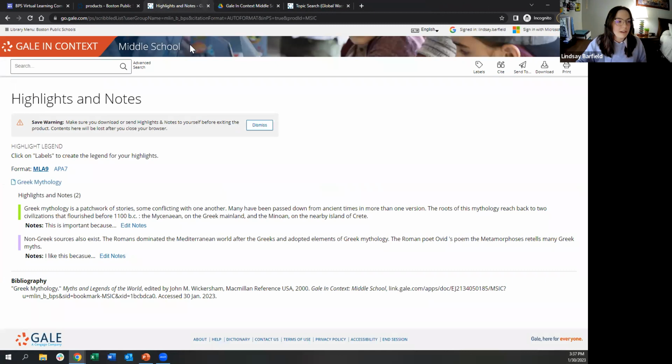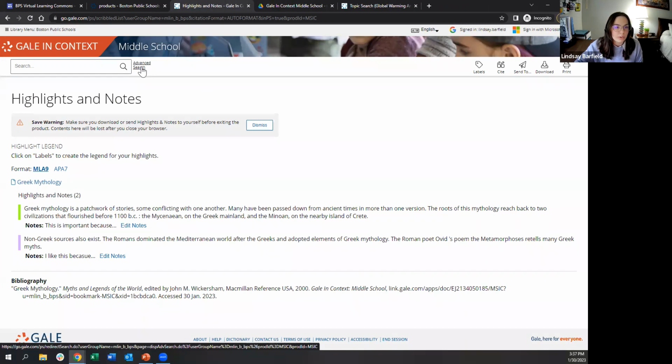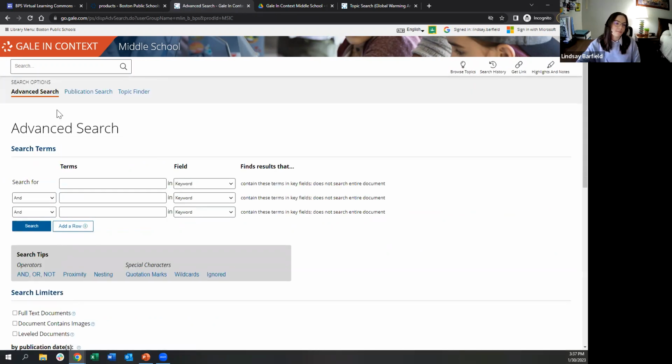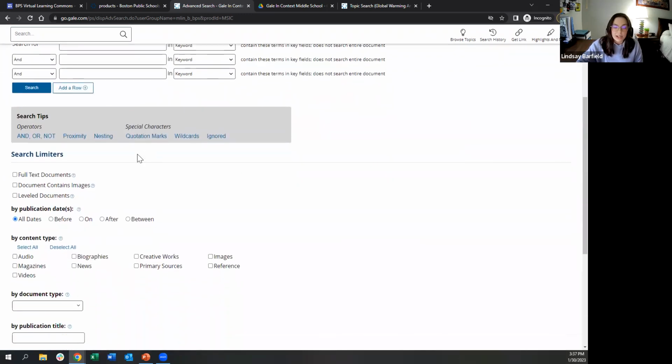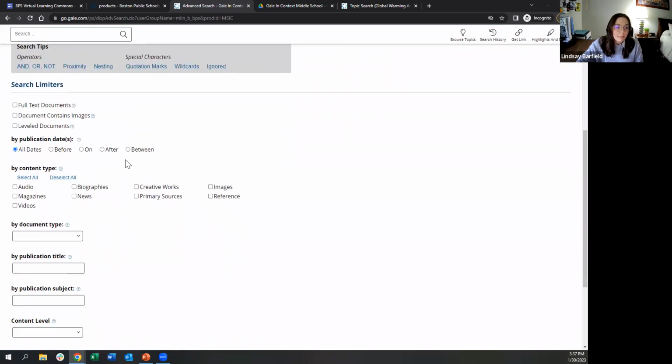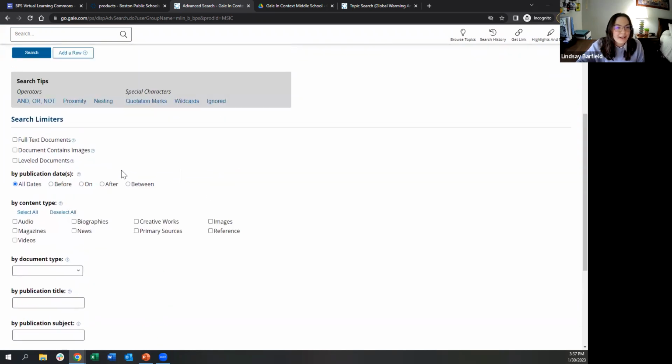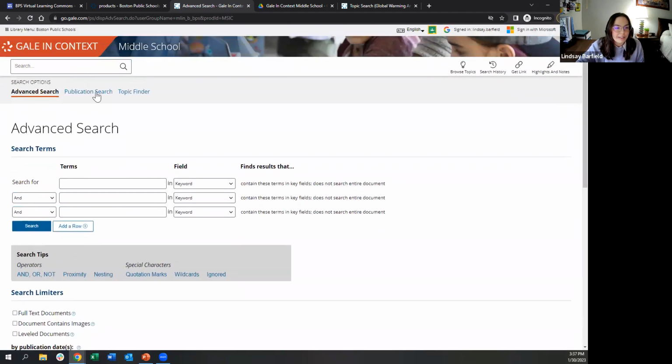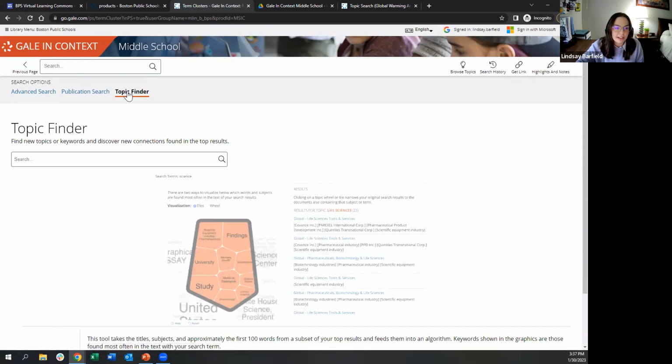All right, so let me go back to my page here. And the last thing I want to show you in Gale In Context Middle School is one of our last searching options, and one that I think a lot of students really enjoy, and it's in our advanced search. Now, once I go in here, the advanced search itself is a great searching option. It can be, as it is in the title, a little advanced for some of our students. But if you go over to Topic Finder here, this is what I find a lot of kids like.